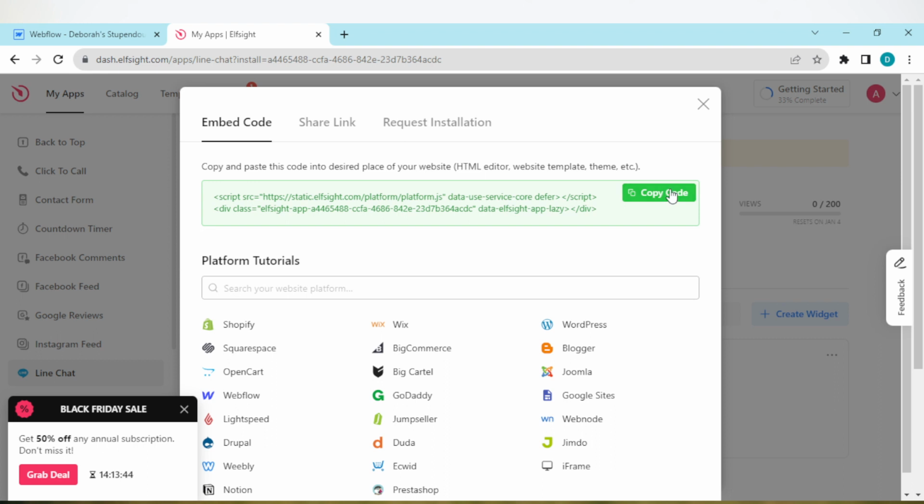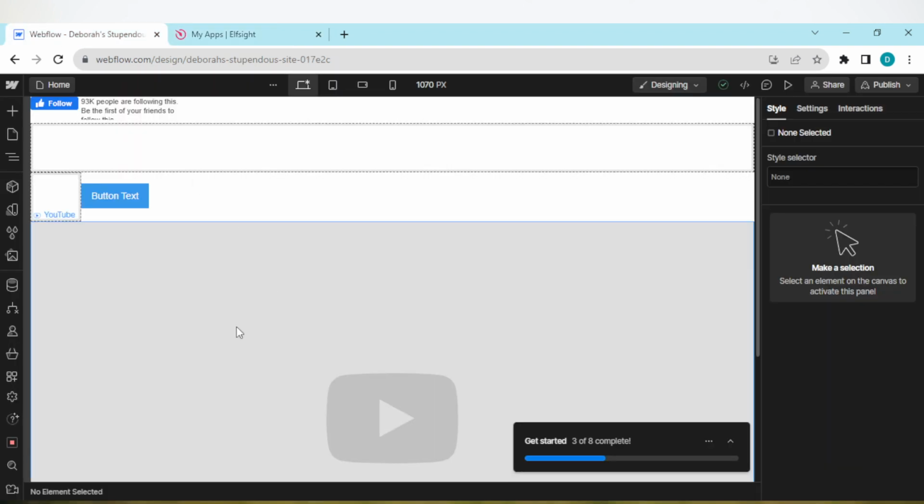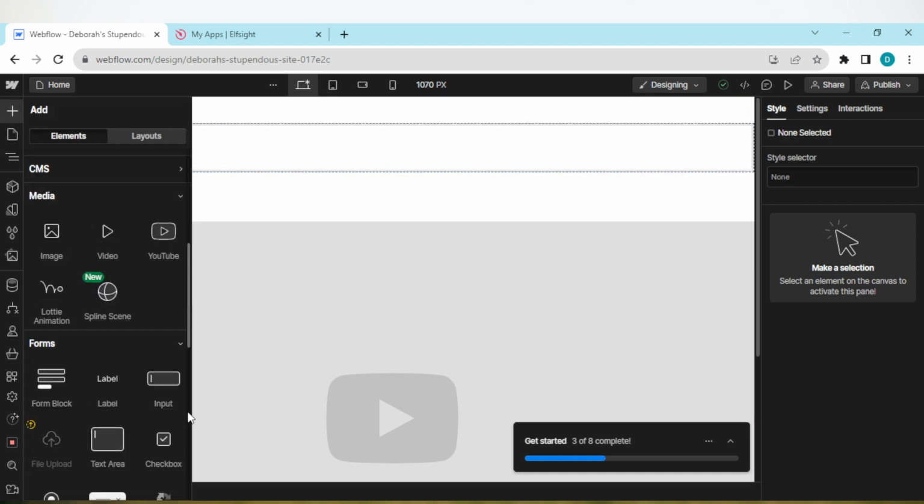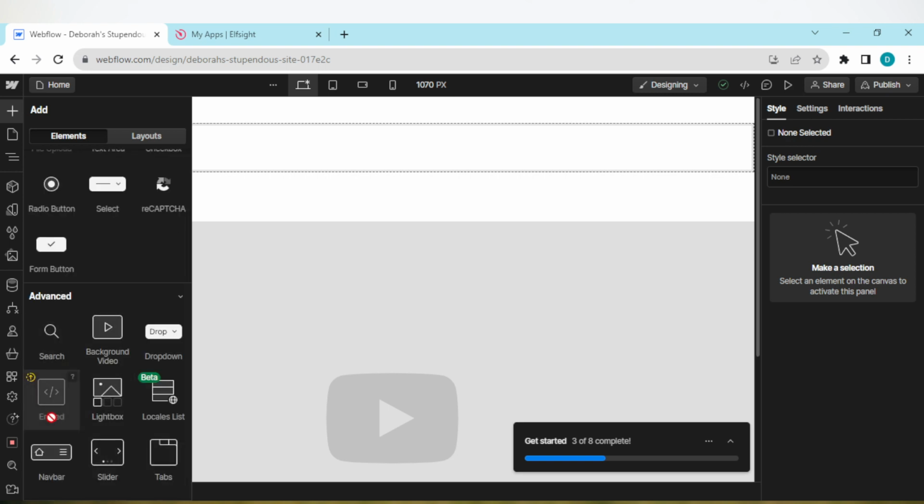Once your code has been copied, go back to your site. Then once you're on your site, by the left side of the screen, click on the add element icon. Then scroll down until you see embed. Now, as you can see, the embed option is not working for me because I'm currently using the free version. But once you've upgraded, you'll be able to use embed.